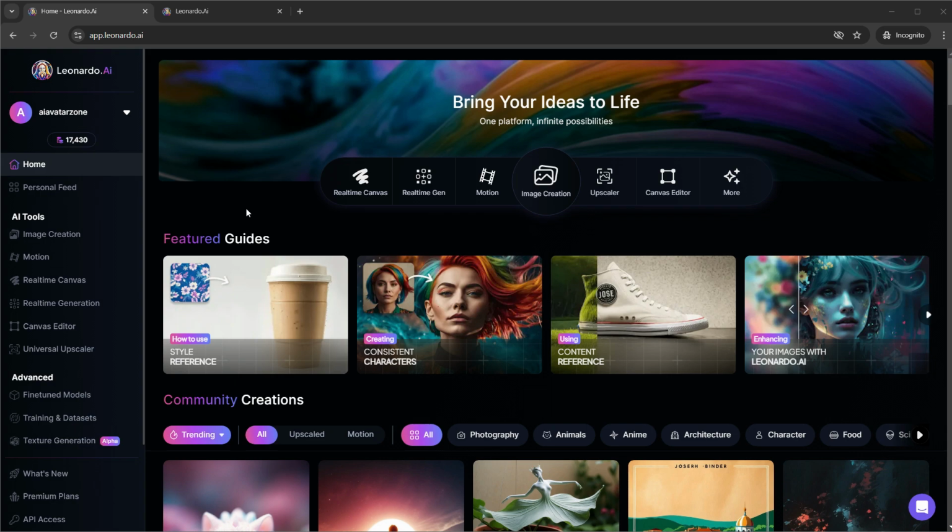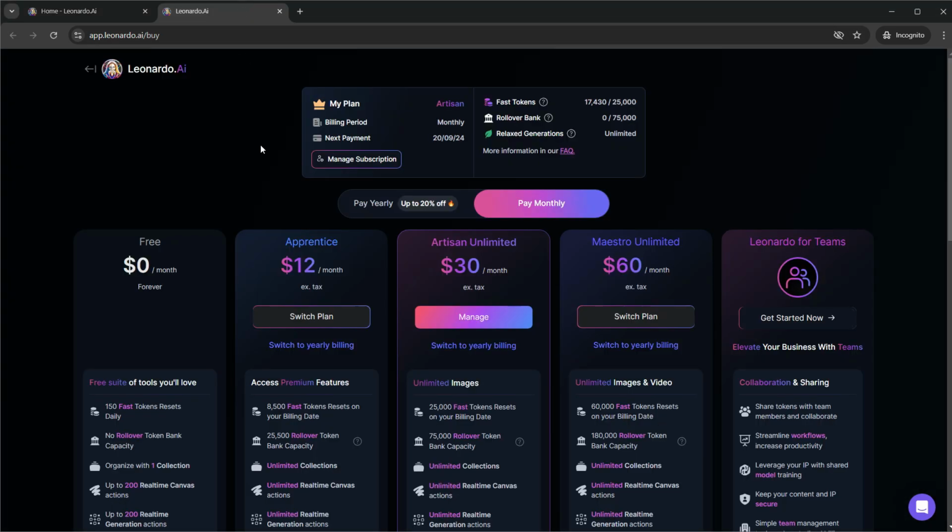Now, as I mentioned earlier, the character reference feature is a premium one. So if you're serious about this, I'd really recommend checking out one of their premium plans. Our favorite? The Apprentice Unlimited plan.